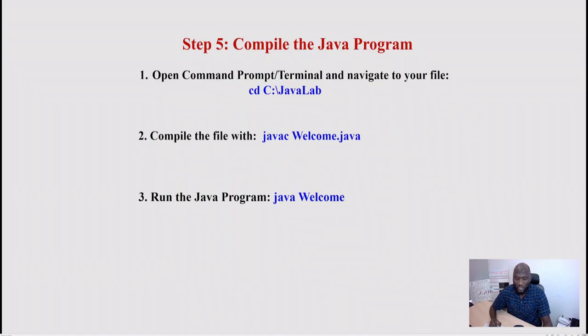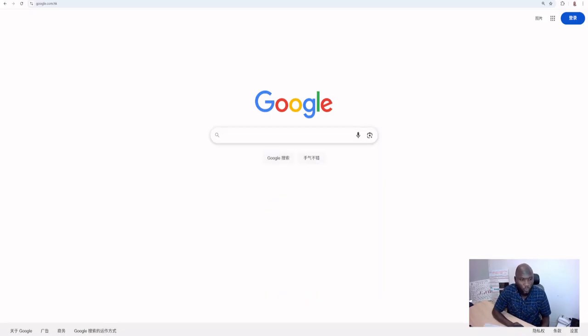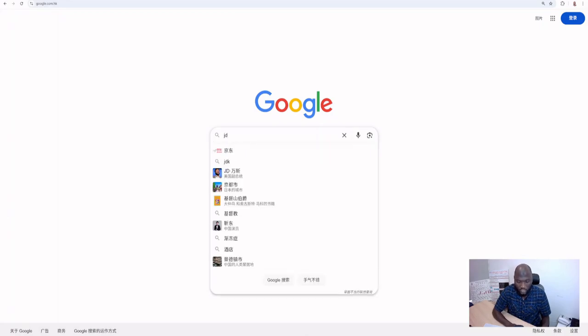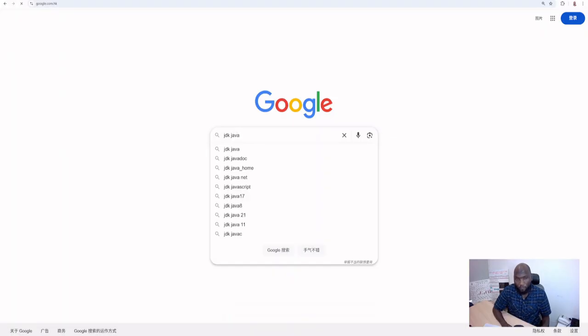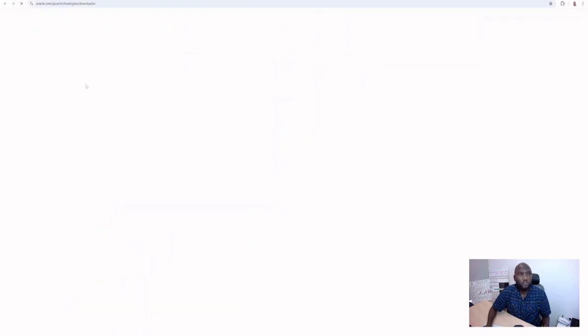Okay, so let's do this step by step, from where to download until the installation. For instance, if you go on Google, you can see where exactly you can download the application, the JDK for instance. We just need to write JDK Java. By default, it will tell you exactly for Oracle, because now Oracle is the owner of Java. It's not Sun anymore.